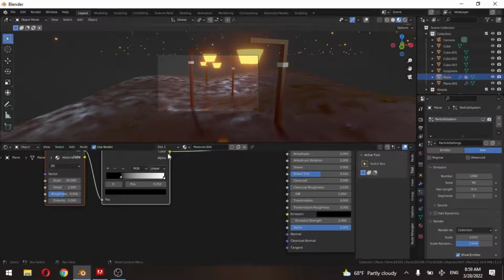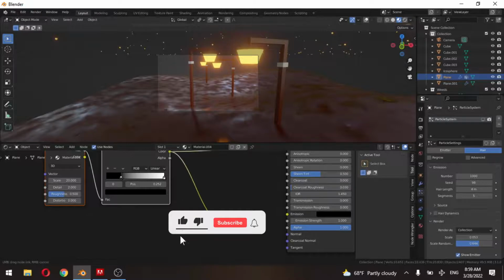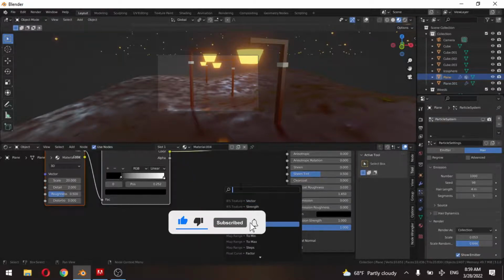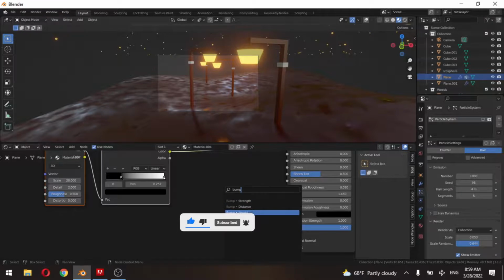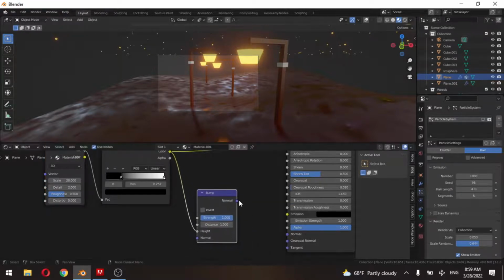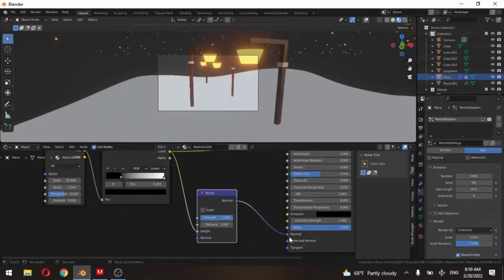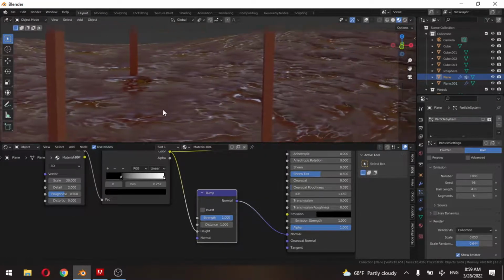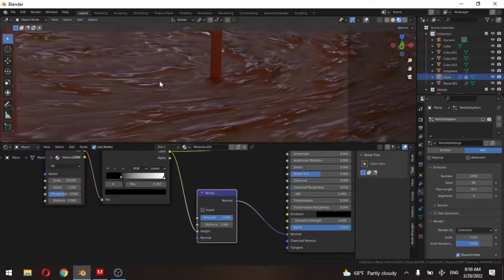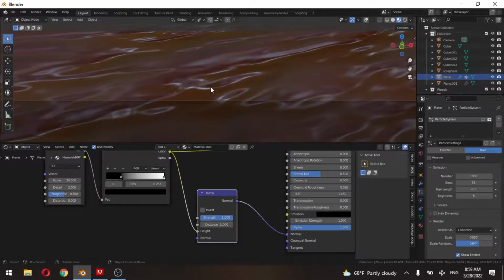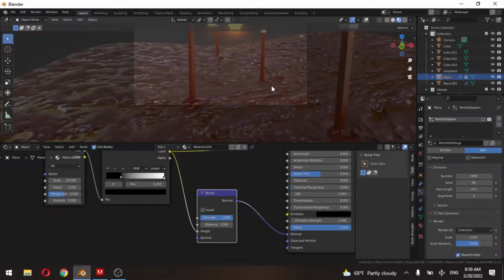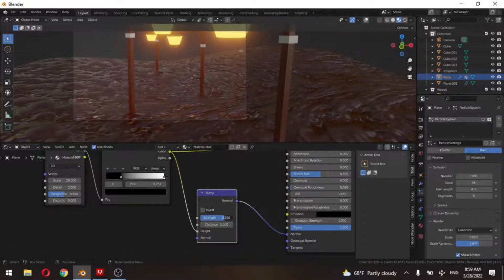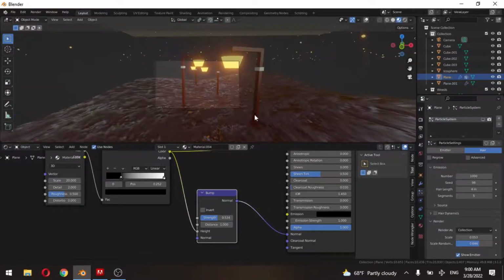Then Shift drag on that color ramp, then search for bump, then connect it with the height value, then connect the normal to the normal of that principled BSDF. Now we will get something pretty fake bumps. So this is awesome. As you see now, we are getting something pretty beautiful. But decrease that strength to make it 0.5 or something like that.